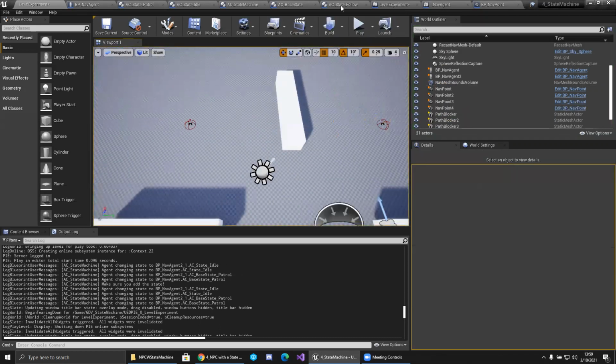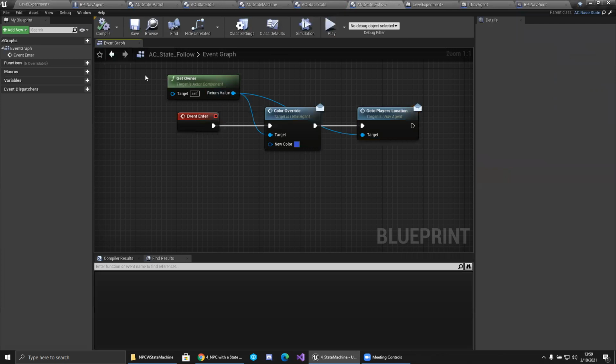And that's how we set it up. Our state follow just says as soon as we enter this state, go to that player's location. Well, it's going to move to that specific location as soon as you call enter, but it doesn't update our player's location. So here's where the other function can come in handy.